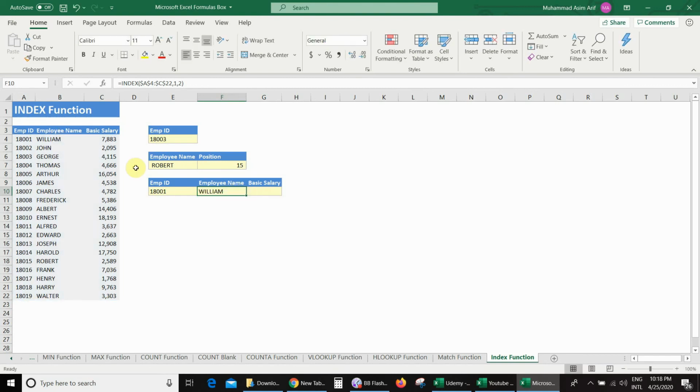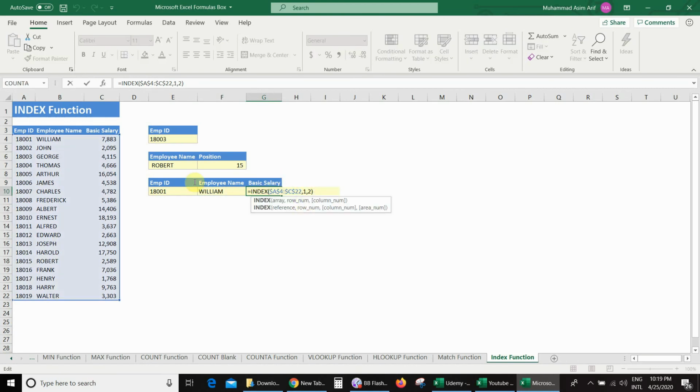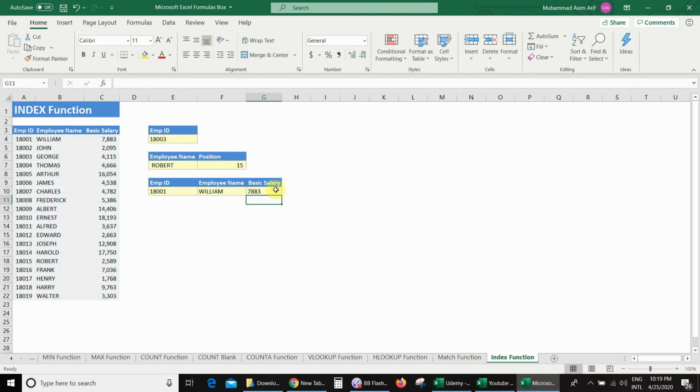Similarly, I want to search the basic salary for the same employee. I will just copy the formula and paste it here. As you know, the basic salary column number is 3. So I change the column number to 3 and press enter. And I got the salary 7883. If I go to the database, you can see I have the same salary here. So in row number 1, I have the same employee ID, same employee name, and same basic salary.